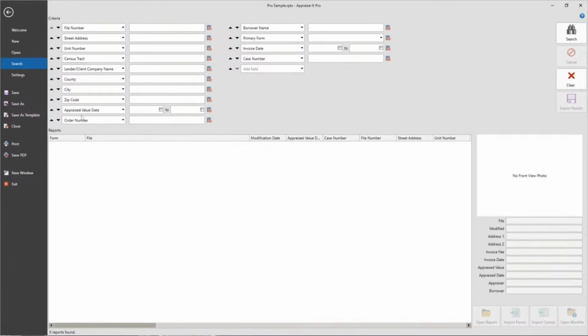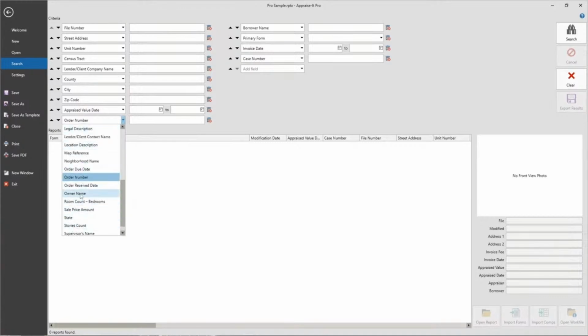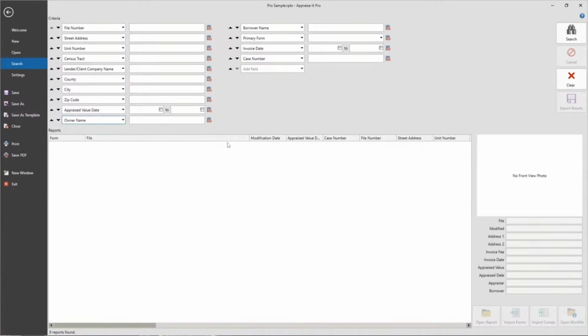Or let's say you're never going to be searching by order number. Well, if you don't ever need to search by order number, but you want to search by something else, you can use the little pull down menu here. And you can say, instead of order number, I want to do owner name. And then you can add that in. Now, let's say you get licensed in South Carolina as well as North Carolina. Charlotte is right on the border, so that happens a lot around here.